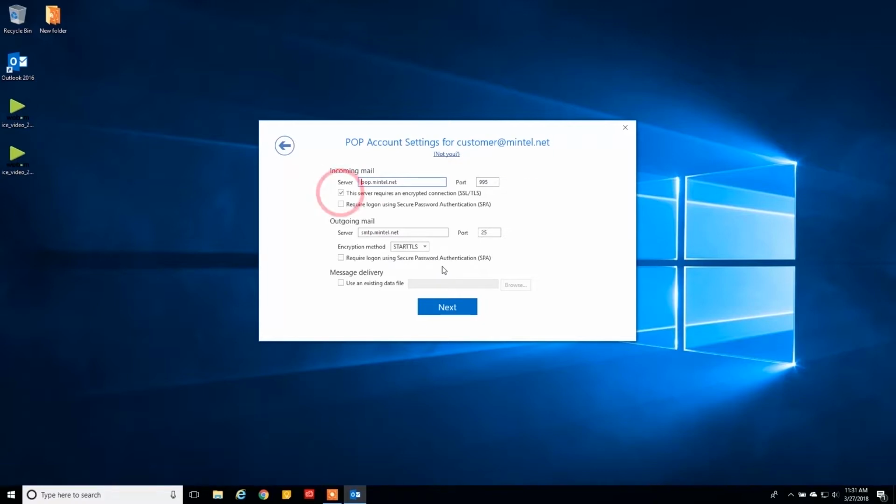Make sure the box right underneath where you typed pop.mintel.net is checked. This server does require an encrypted connection. Now let's move on to our outgoing mail. Similar to the incoming mail, you may have to fill out the server and the port. The outgoing mail server needs to be smtp.mintel.net, and the port needs to be changed to 587.